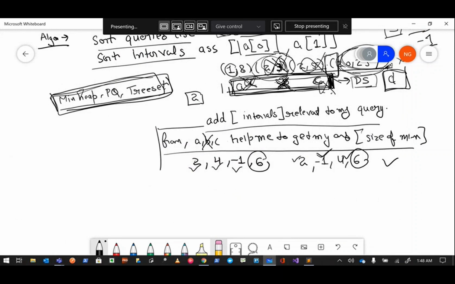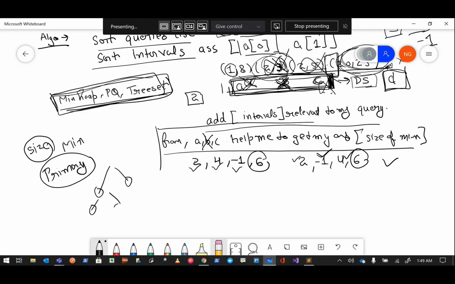Now what we'll store in this, right? So what we can store is the size, because we want the minimum size. If we keep the size as our primary element, then always in min heap I will have the top element with minimum size, and that will become my answer, straightforward, right? And another thing I can keep is the right.